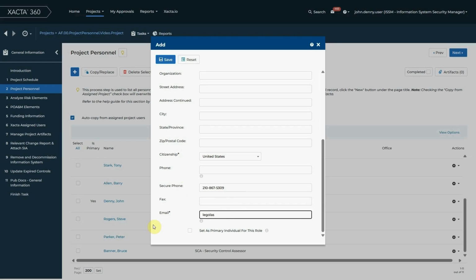So Legolas Greenleaf at highsideemail.com or .mil or .whatever it is. So whatever their high side email is, we definitely want to have that listed on there. But remember, your ISO, that is the only one, so we definitely want to check them as being the primary for that role.